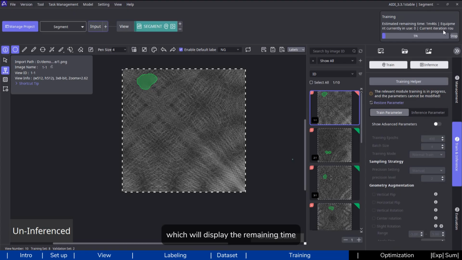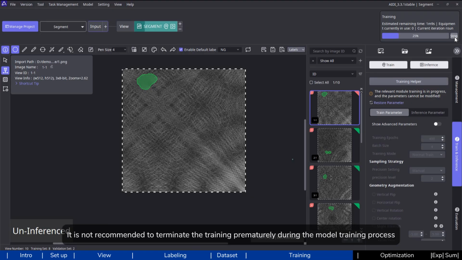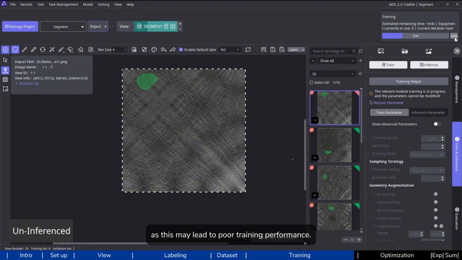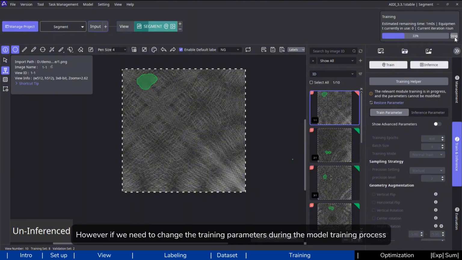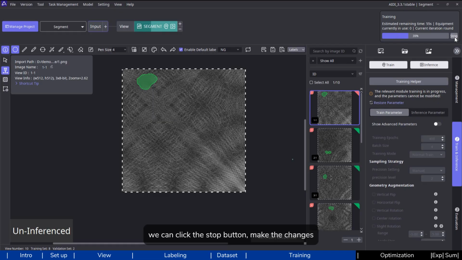which will display the remaining time, the serial number of the equipment currently in use, the current iteration round, and other detailed information, such as the real training precision and the actual total iterations. If we want to terminate the training early, we can click the Stop button. It is not recommended to terminate the training prematurely during the model training process, as this may lead to poor training performance. However, if we need to change the training parameters during the model training process, we can click the Stop button, make the changes, and then click the Training button again to restart the training.